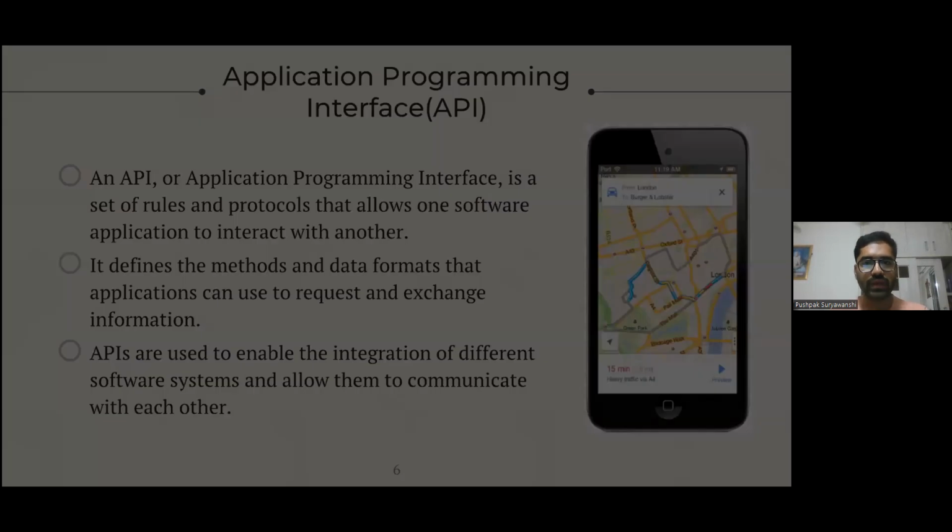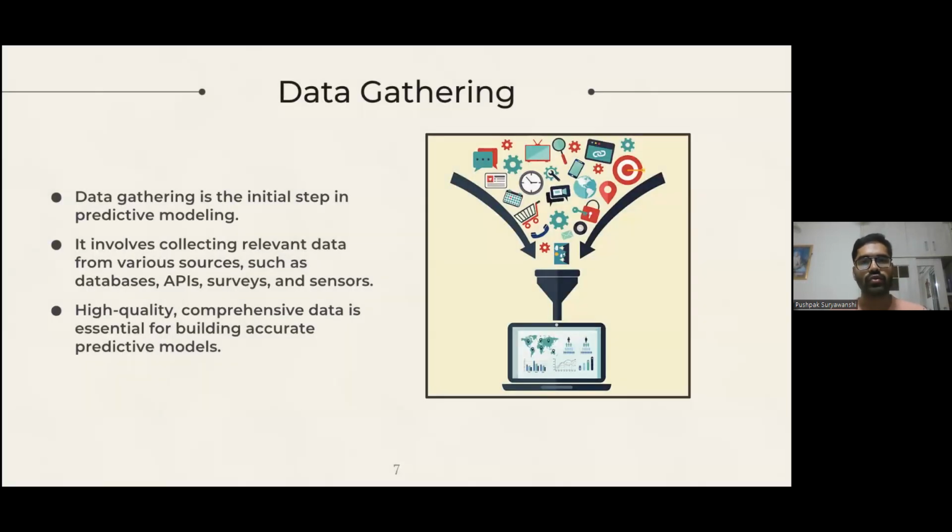So next we'll look at what data gathering is. Data gathering or data collection is the initial step in predictive modeling. Predictive modeling is basically predicting future trends based on historical stock market data. It involves collecting various data from various sources such as databases, APIs, surveys, and sensors. In this case, it will be APIs. For predictive modeling, high quality, highly accurate and complete data is required for building accurate machine learning models.